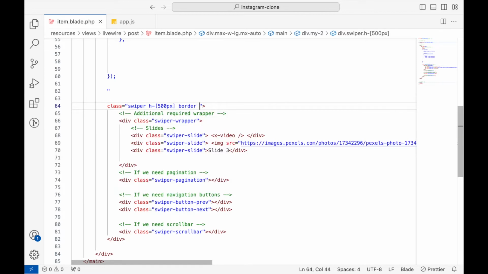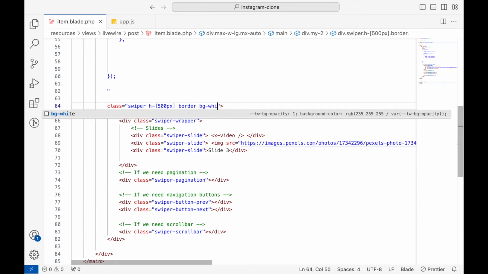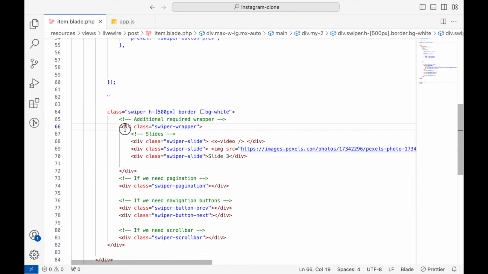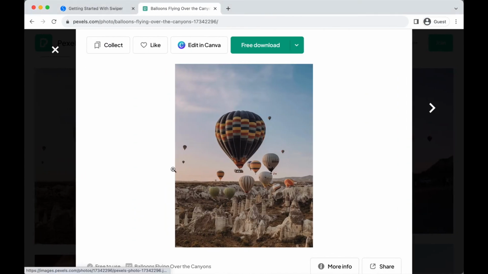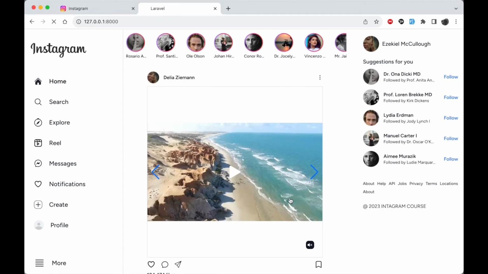Let's add a border and the background of white. And here, for the swiper wrapper, let's add x-clock. Alrighty, now that should make everything work fine. Now if we go back to our actual website, let's refresh.